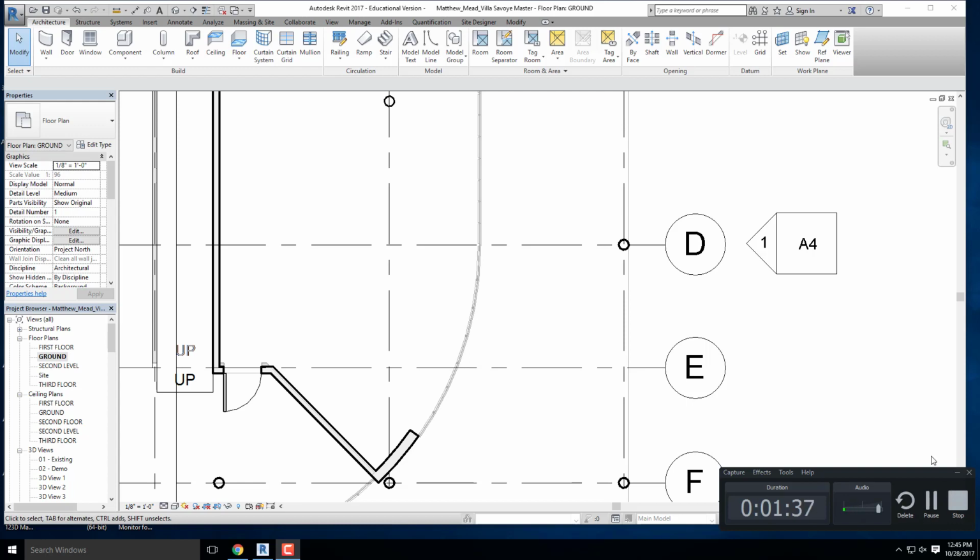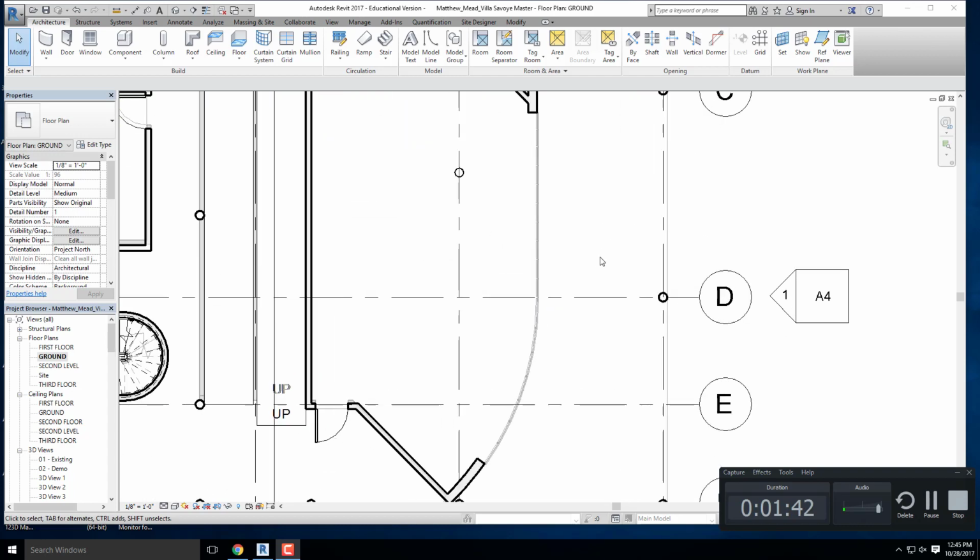Hopefully I've got sound on this. Yeah, I do. It's been switching off the microphone by itself for some reason.